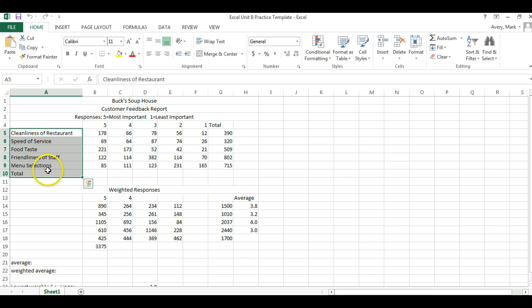So how do I do that? And where we're going to put it, we're going to copy this and we're going to put it right here from A14 down to A19. Okay, so how do we do that? First, we need to select A5 through A10. So I left click and hold, drag down to A10 and release my left mouse button.